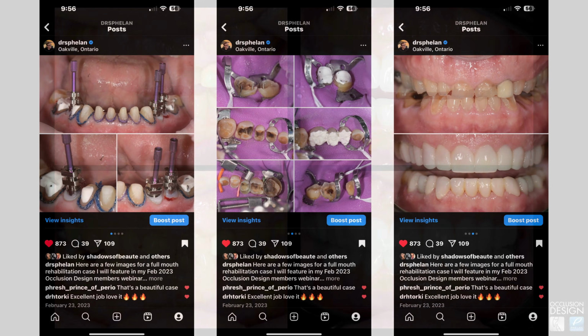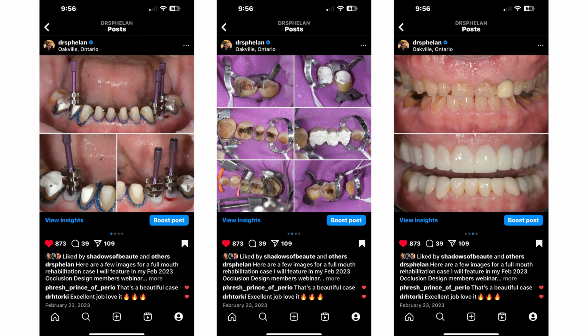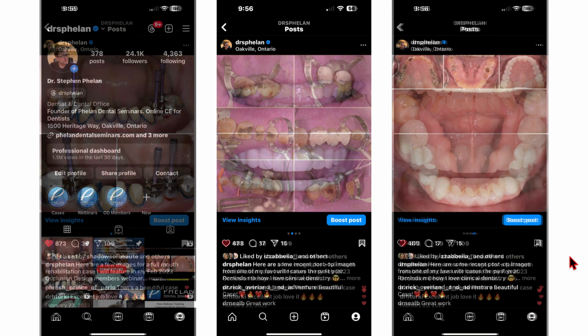So that's amazing. And I posted this to my Instagram. It's actually a popular post on my Instagram. You can see I did a carousel which shows different images of the case. And this was even before the case was finished. And super popular. I had 873 likes, which is a lot.